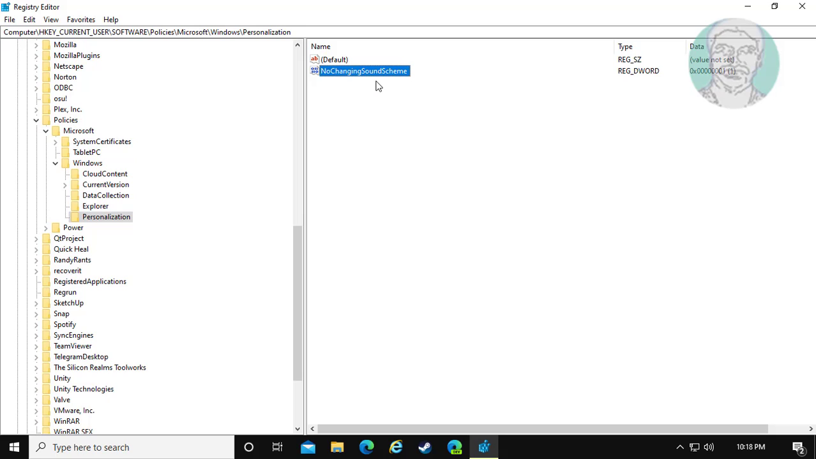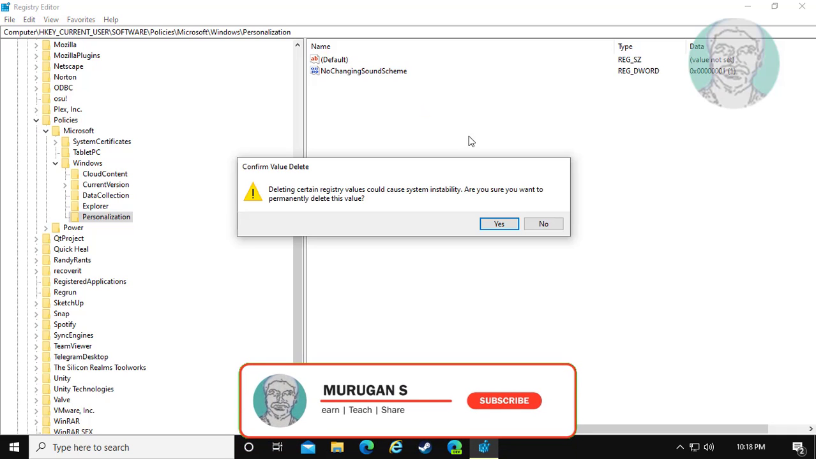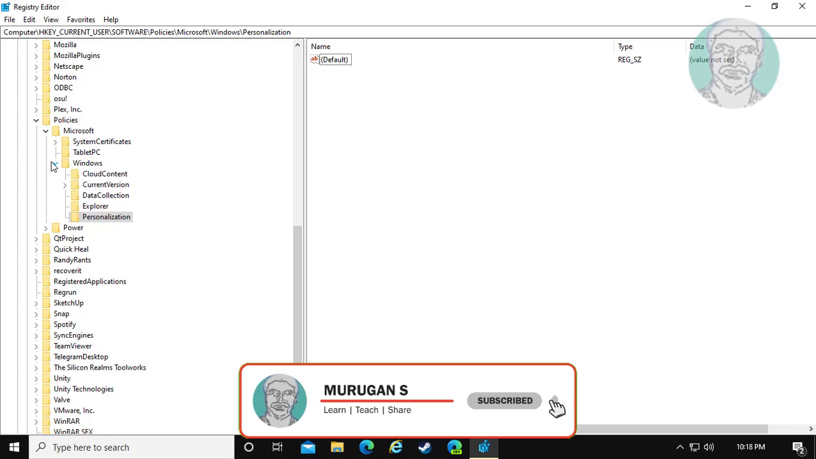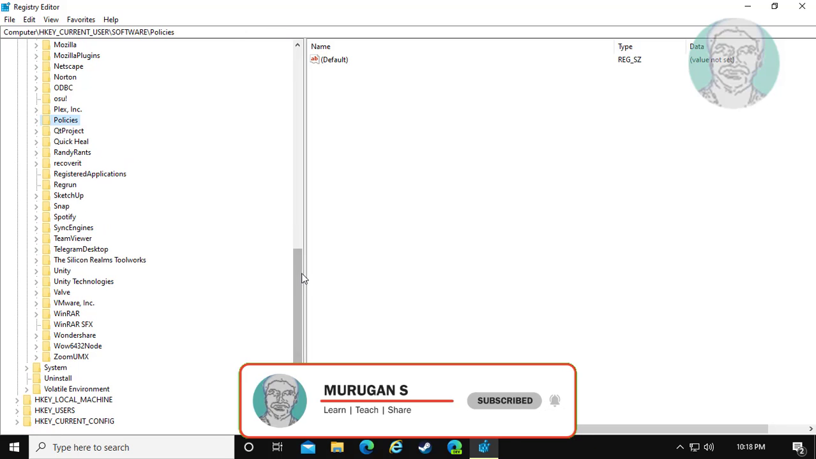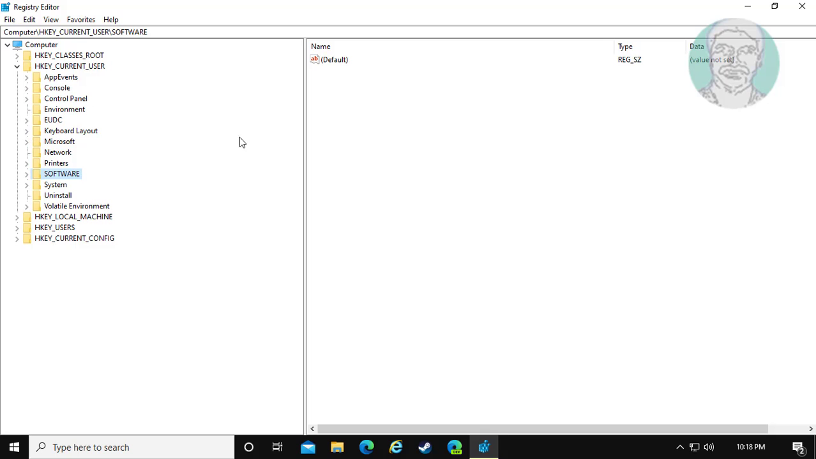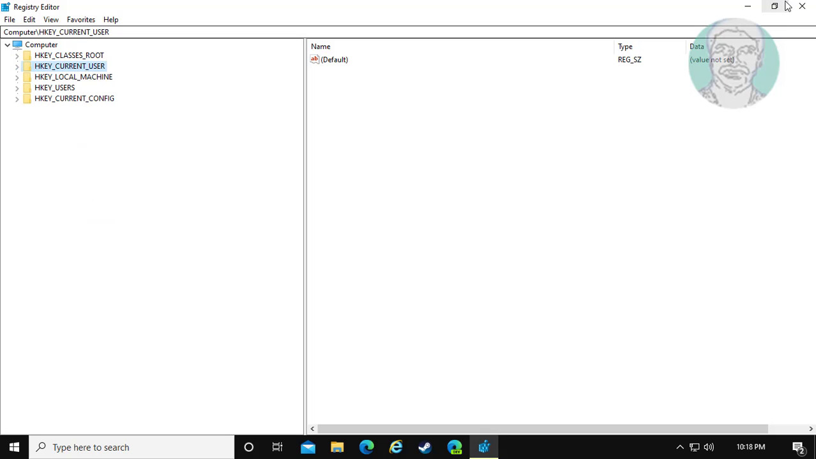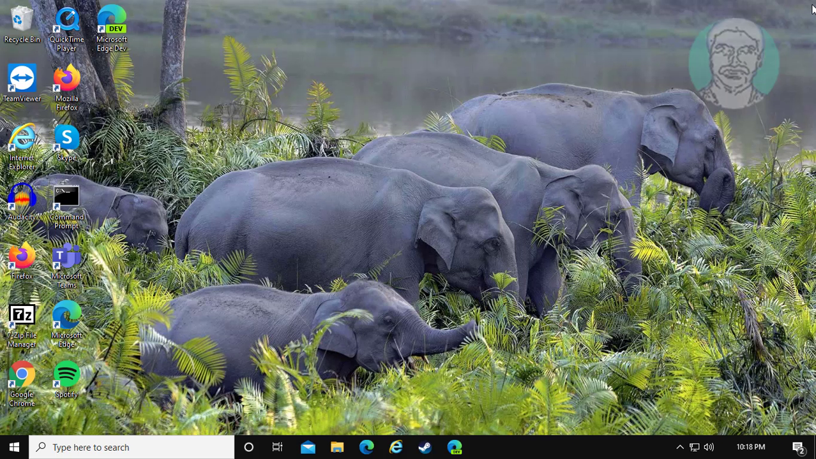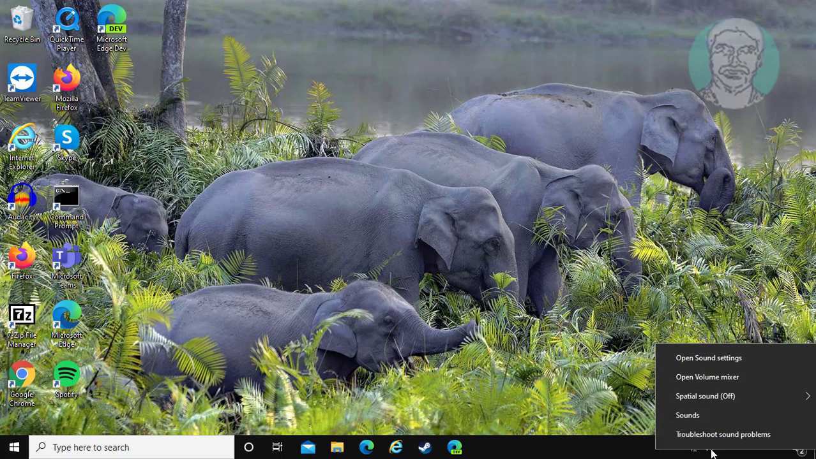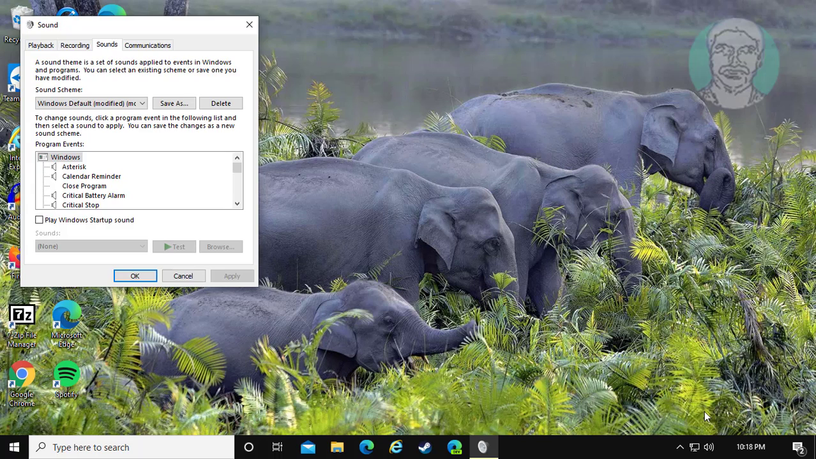Delete no changing sound scheme. Click Yes to delete. Close and exit Registry Editor. Right-click speaker icon, click Sounds.